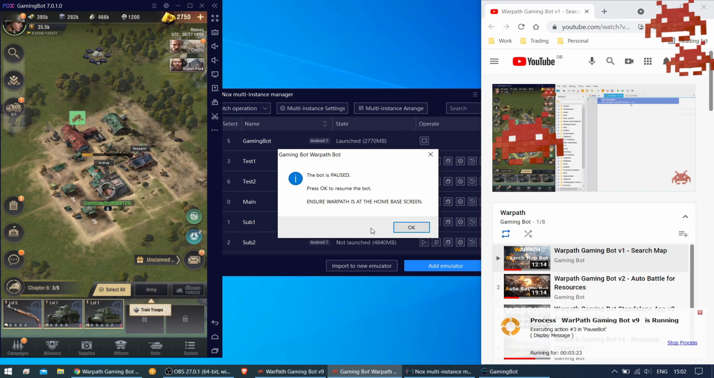Now, I've given this ability so that if you do want to make any changes, you do want to select something, or you want to do something to your base, or whatever the case may be, I've given you the option to be able to play around with that and then start the bot again. Just ensure that when you do start the bot again and press OK, you have gone back to your base screen and you've centered it so that it starts from a fresh centered base screen.